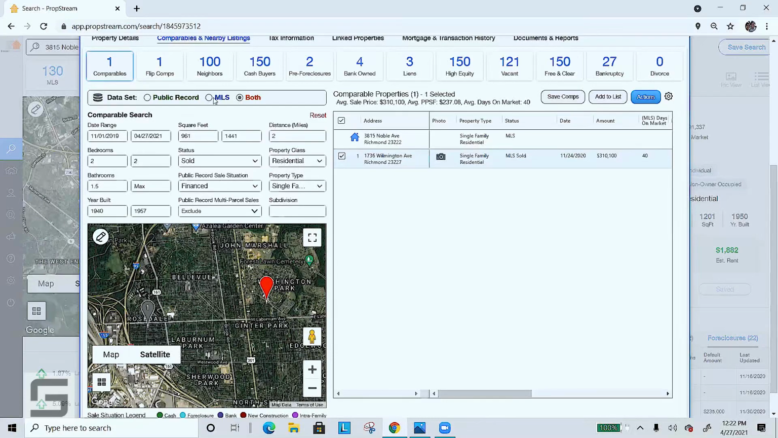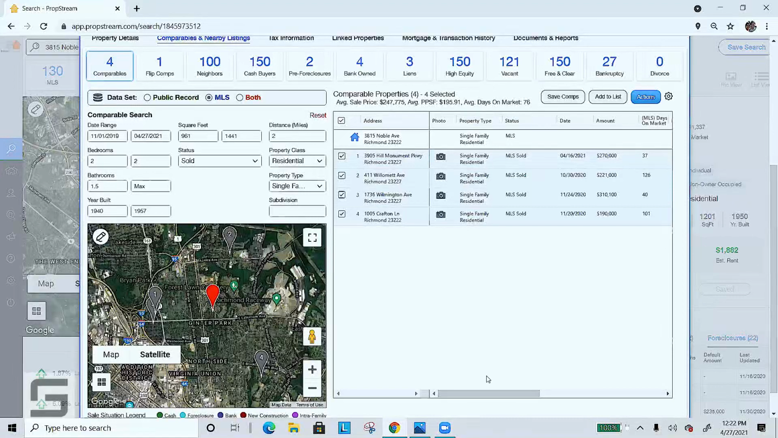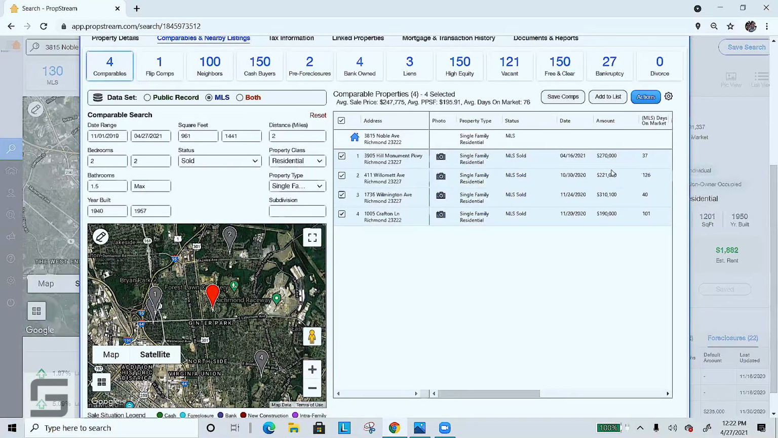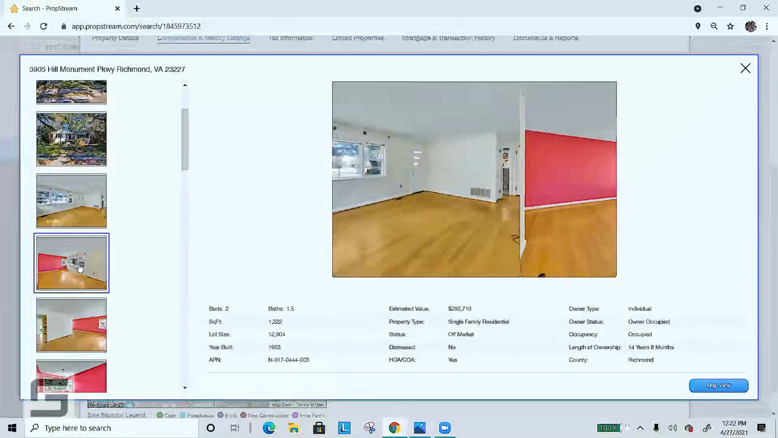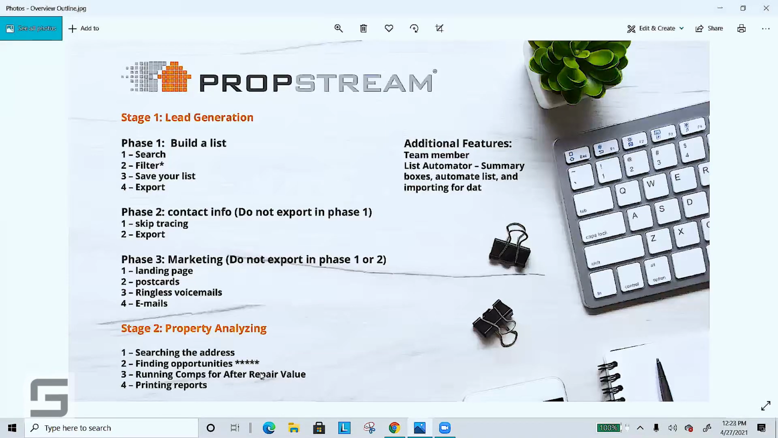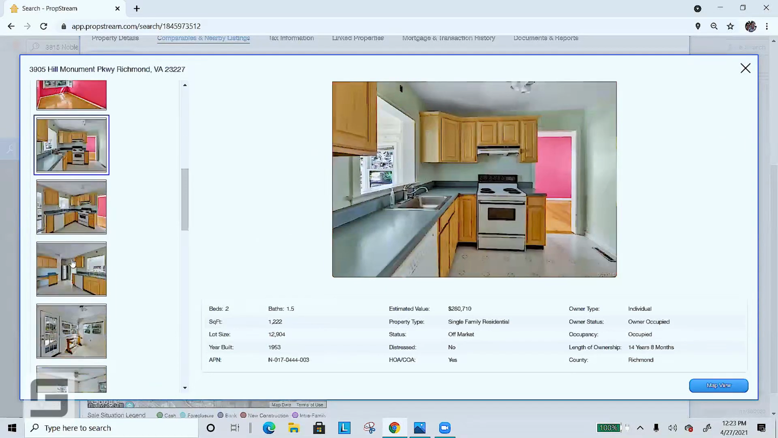Once you're done, whether you're using MLS records or both records, preferably MLS records are coolest of the bunch, but we'll leave that up to you. You're going to be able to see your results, but please look at the photos. They're going to tell you whether that property has been rehabbed or not. Why is that important? Because remember, you're looking for an after repaired value.